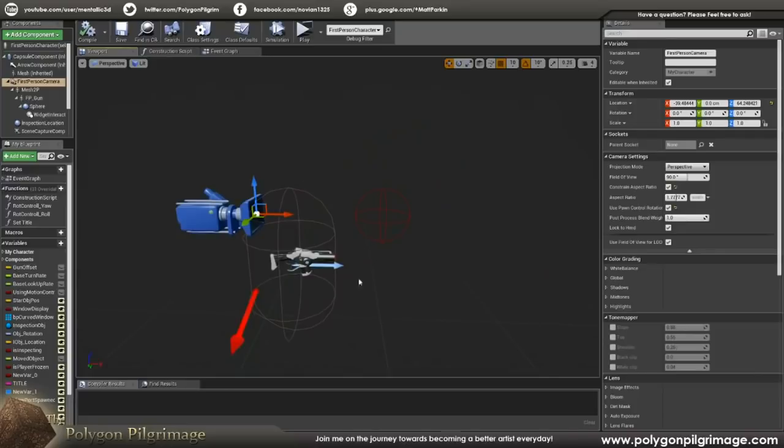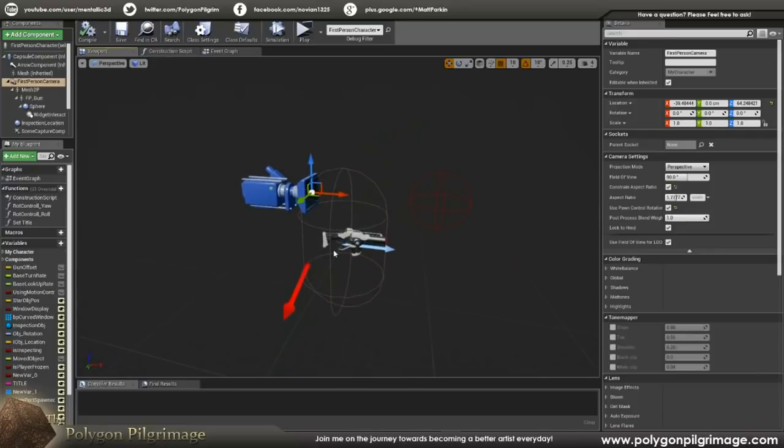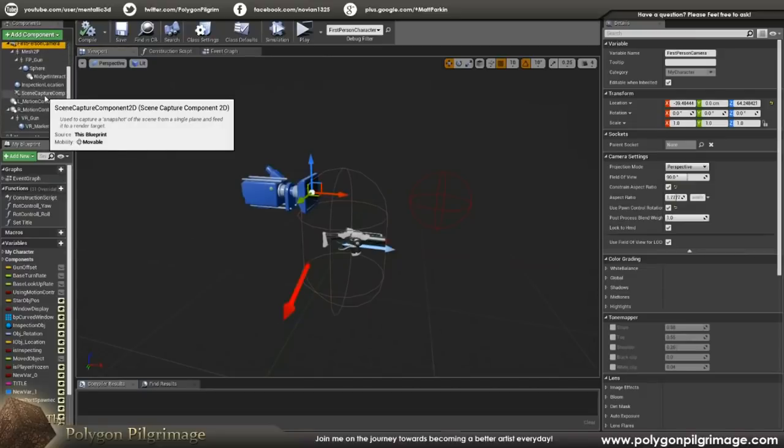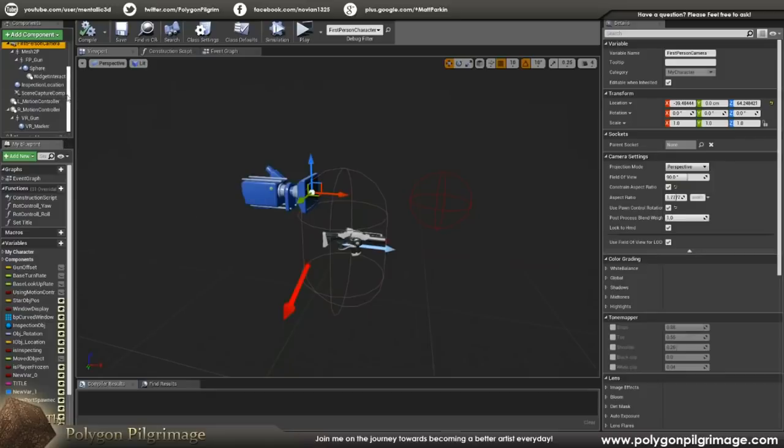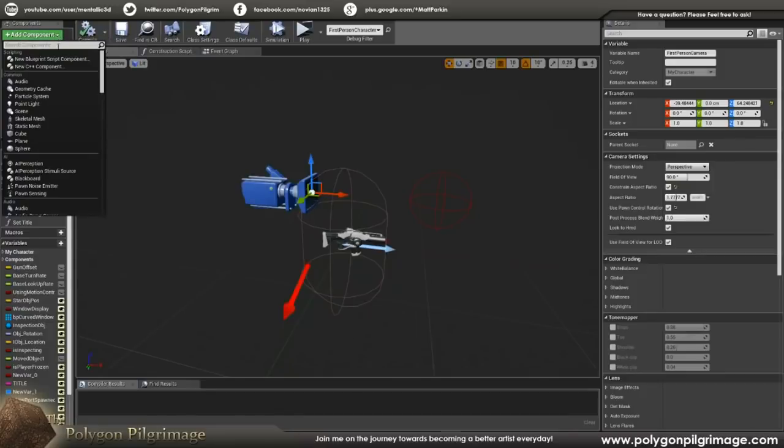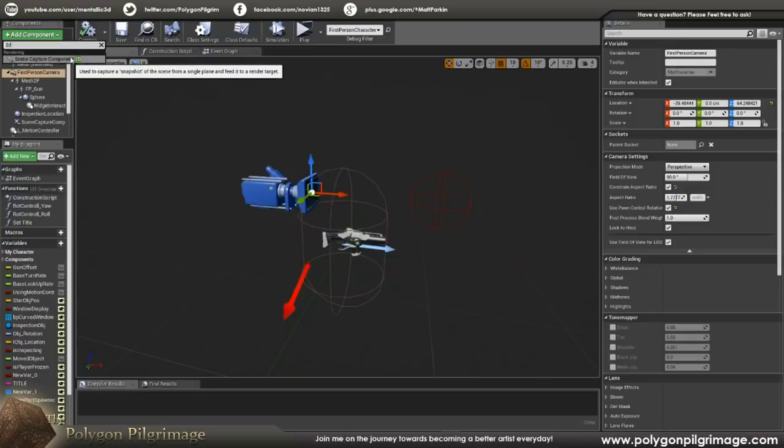This is the default first-person player, and all I've done here is add this Scene Capture Component 2D. To do that, all you have to do is select your camera and say add component, and right here if you just type 2D, it will automatically filter down to the one, because it's the only one with 2D in the name as of the recording of this video. In the future they might add more, who knows. So we're going to add that scene capture component, okay?